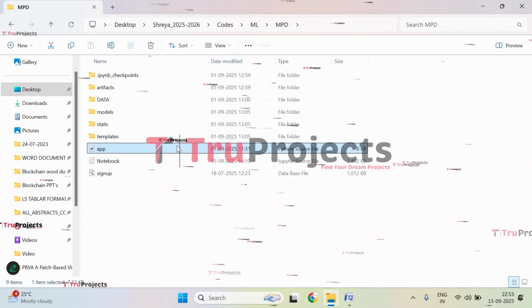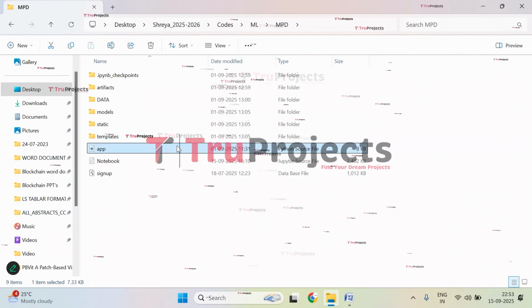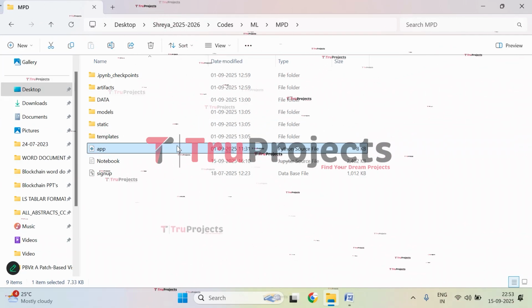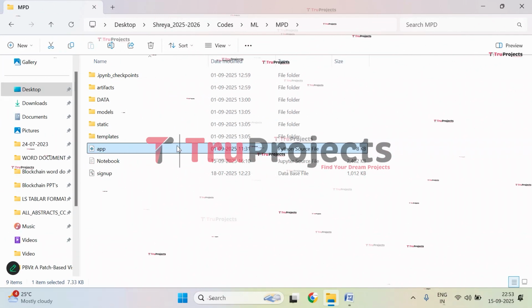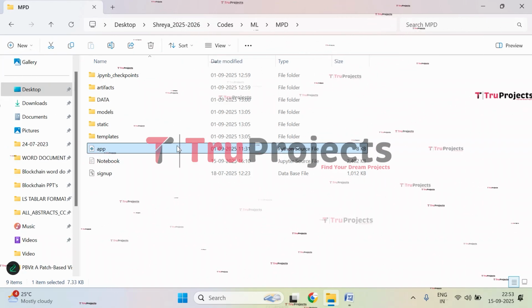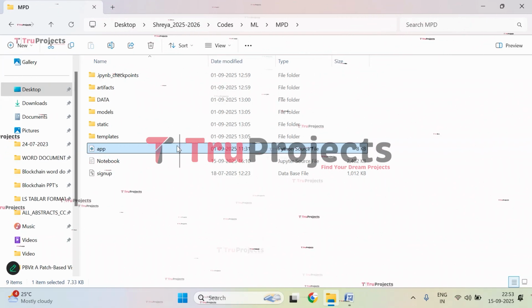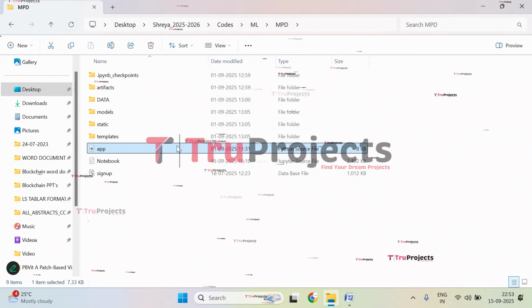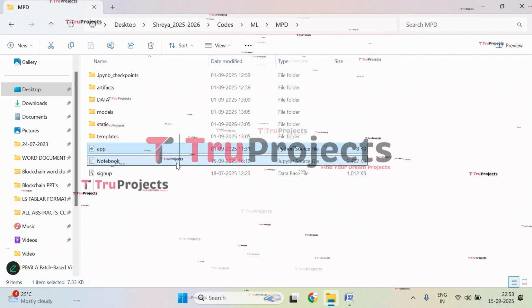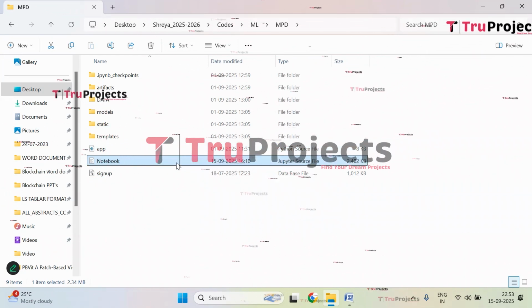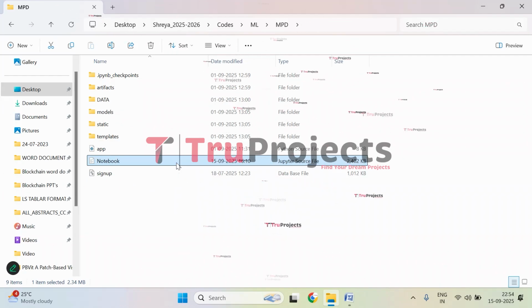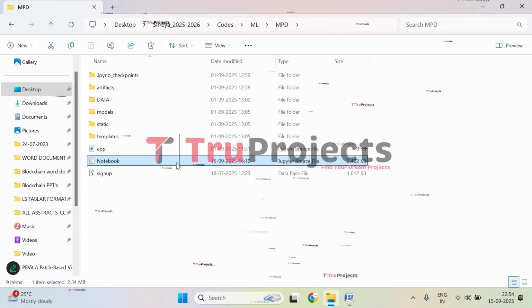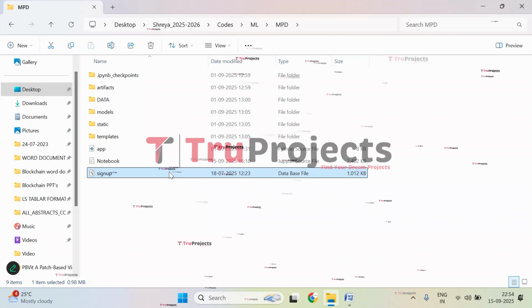And this is the app.py file. This .py file contains the information related to front-end logic. It includes code written in Python that handles server-side operations such as processing user requests, interacting with the database, and generating dynamic content to be rendered in HTML templates. This is the Jupyter Notebook file, which contains a combination of code, graphs, and outputs all in one place. It allows users to write and execute code in individual cells. This is the database file.